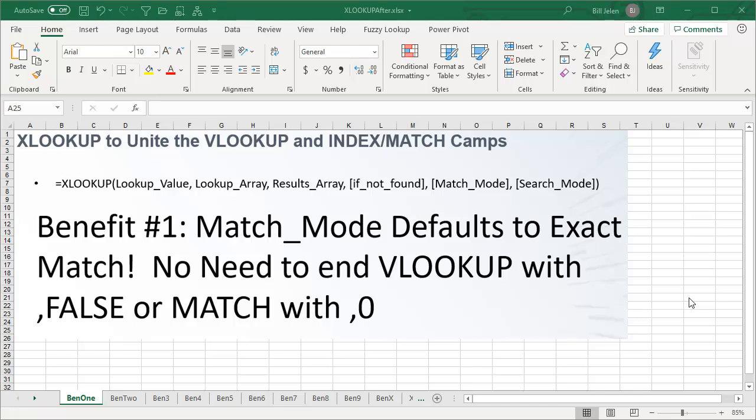We're going to take a comprehensive look today at XLOOKUP, the new version of XLOOKUP. Yep, there was a video 2 months ago, but things have changed. They've made some improvements. So let's just go through all of the benefits. XLOOKUP is designed to unite the VLOOKUP or INDEX and MATCH camps, or HLOOKUP or LOOKUP, whatever you're using. This has it for you, and there are several benefits.